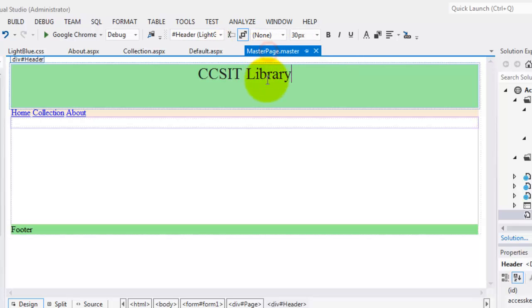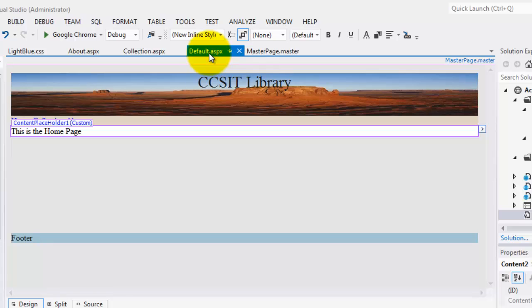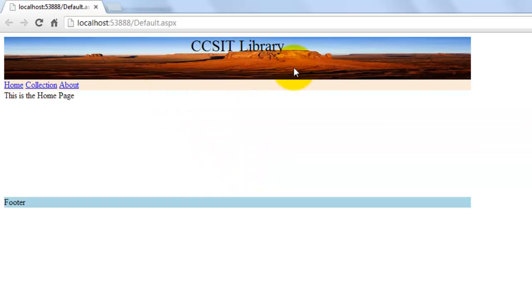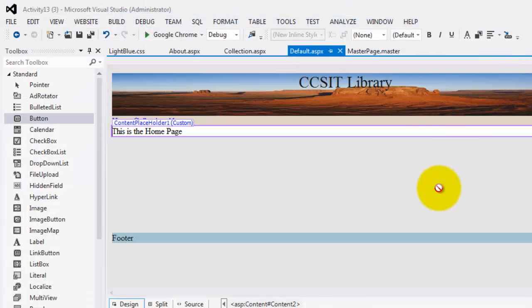Let's wait. Let's wait for some time there. If we go to our browser, there you can see our header with a new style and an image in the header. Well, congratulations, we just finished discussing master pages and themes in ASP.NET.